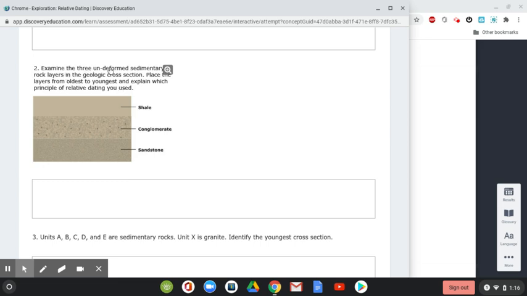Number 2 asks you to examine the 3 undeformed ones, and it basically asks you to place the layers from oldest to youngest and explain which principle of relative dating you used. So this is going to be superposition. Which one is the oldest? Which one is the youngest? And why? The principle you should use is superposition, and if you know about superposition, it should tell you which one happens to be the youngest and which one happens to be the oldest. So that should help you out a little bit.